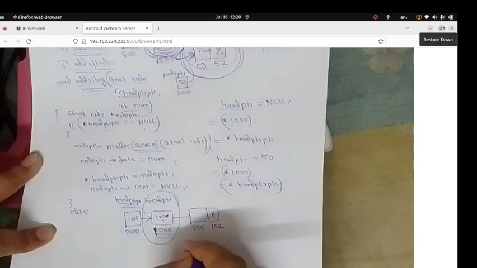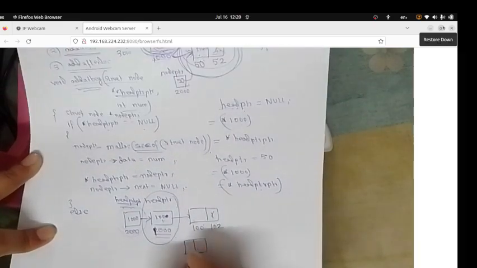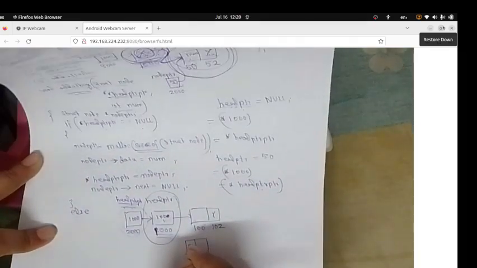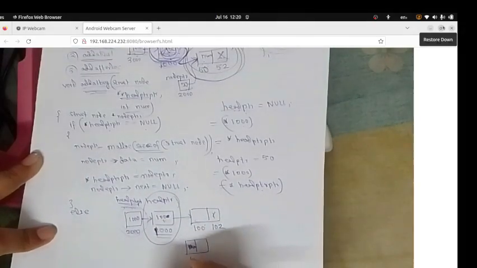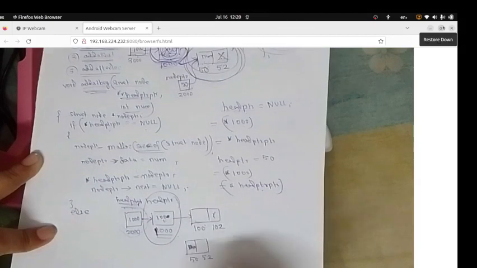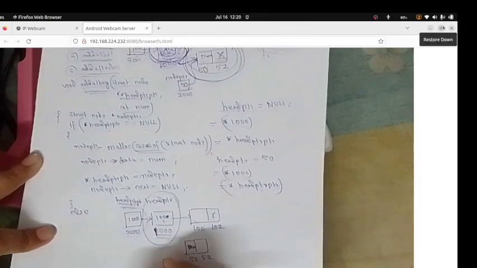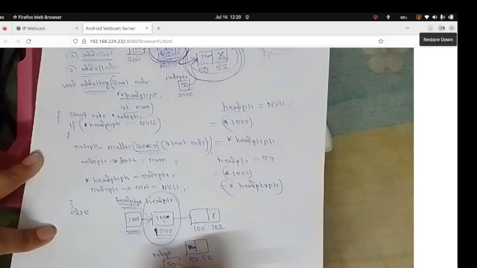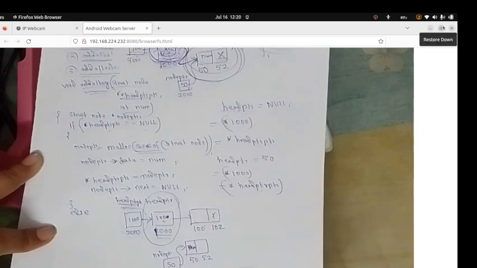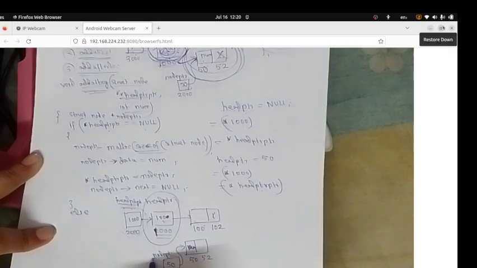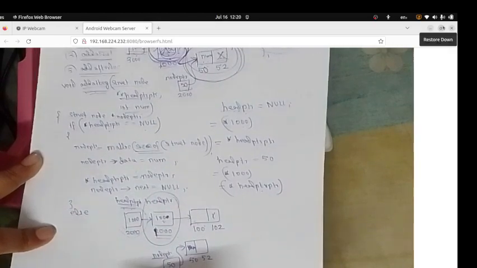Now this is the new node which will be stored. Suppose the data num value will be stored here, which is at location 50 and the next part is 52. So there is, suppose, a variable pointer named node pointer which is containing the address 50. That means it is pointing to the new node which is stored at location 3000. Okay, and this pointer variable is given the name node pointer.